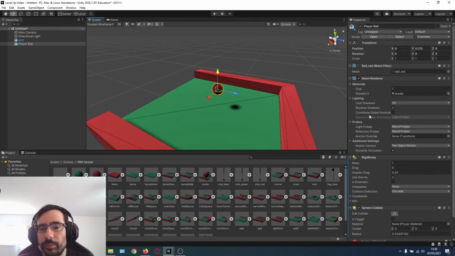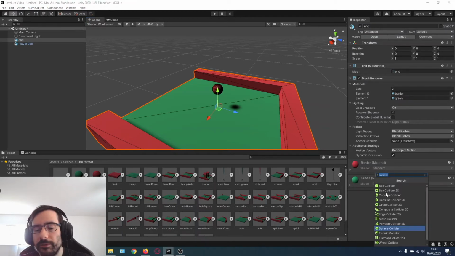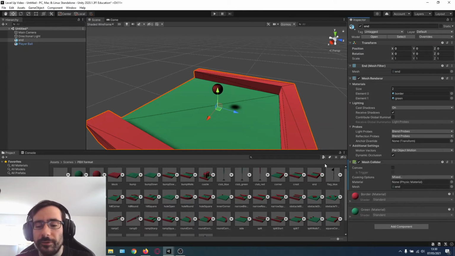So we have our ball sorted out now, and now we just need to add a collider to this end tile piece of the level. I'm going to use a different collider for this one. I am going to use what's called the mesh collider. This is just because it will take into account how the mesh is built up, so taking into account its polygons and faces.